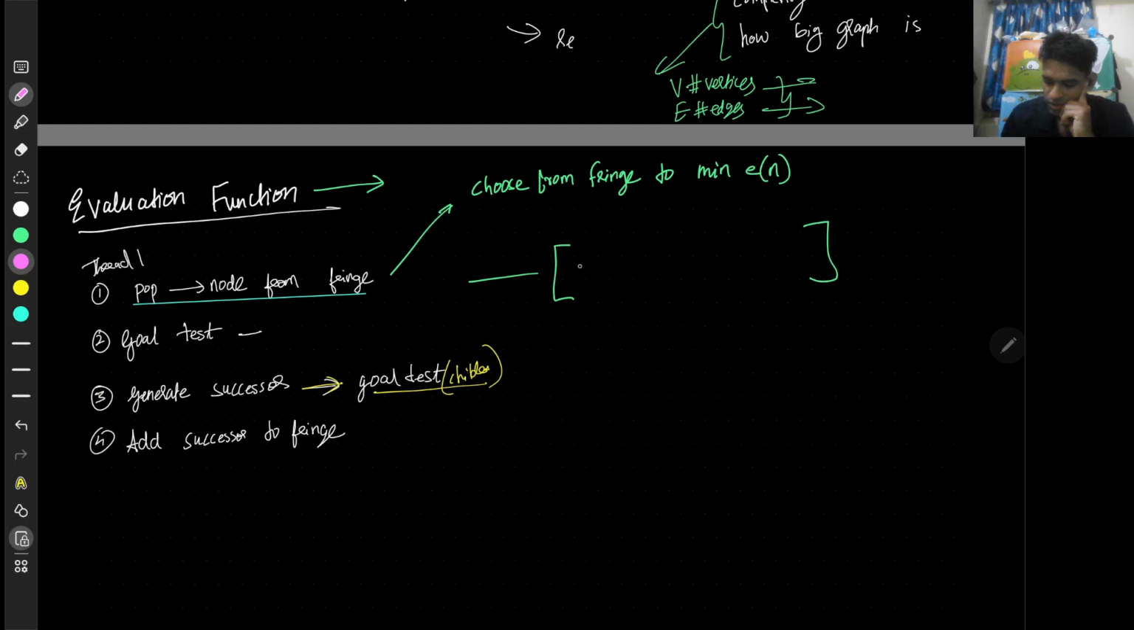Like if, say, node S has an evaluation of 1, node V has an evaluation of 10, or node M has an evaluation of, say, 12. So you don't have to, each time you want to pop from the fringe, go iterate over the entire fringe and calculate it every time. What you do is, when you branch out something and you're putting it into the fringe, the moment you put it in the fringe you actually calculate the evaluation function side by side, and then you add them into the fringe. If I'm not wrong, yeah, that is correct.